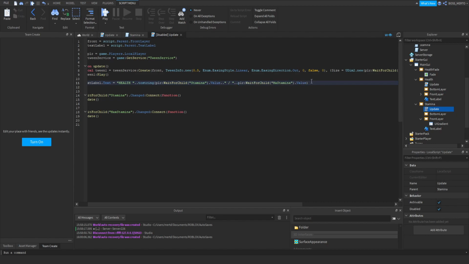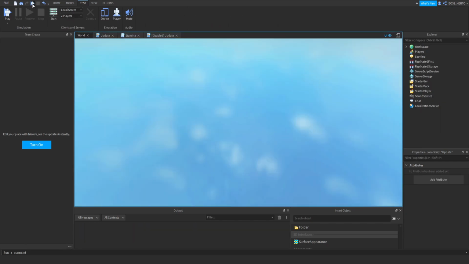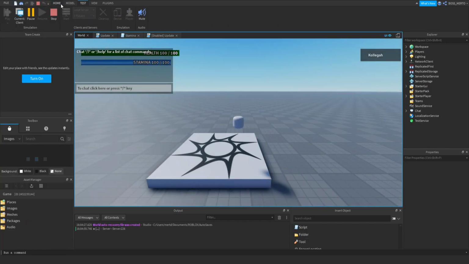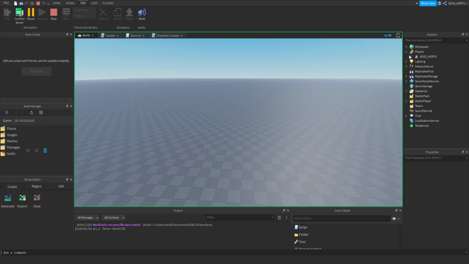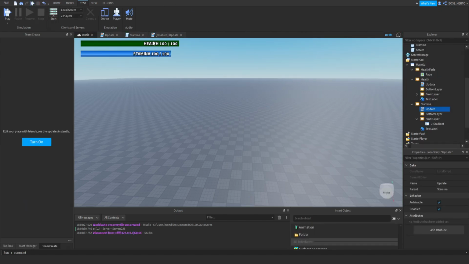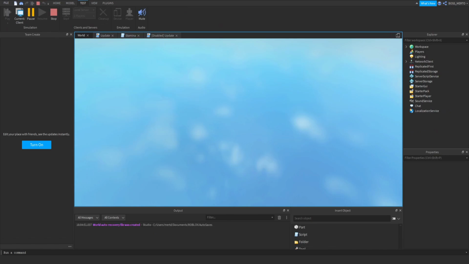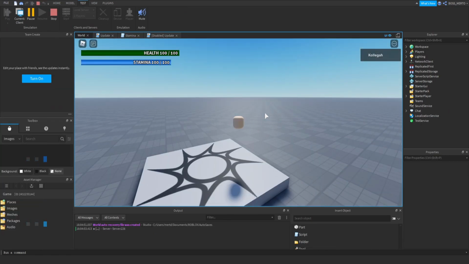And replace max health with max stamina. There we go. So we have now connected our GUI to our stamina values, and we can now just check this out to see how it looks. Where is the name? Okay, max stamina, max stamina. Yeah, I forgot to replace the names of that variable.